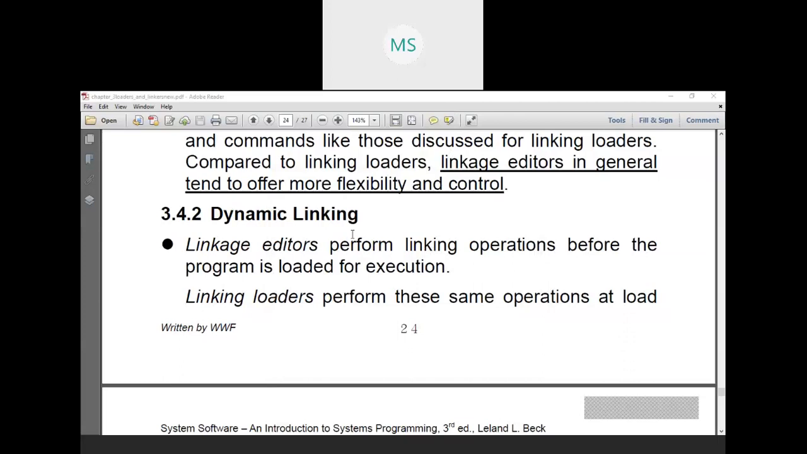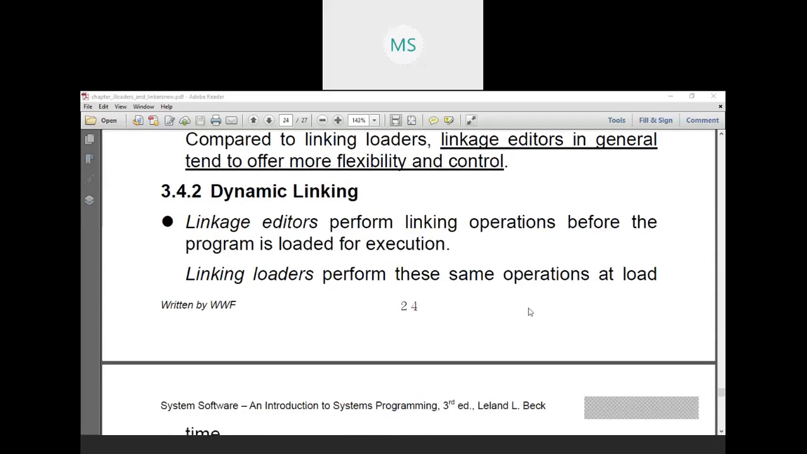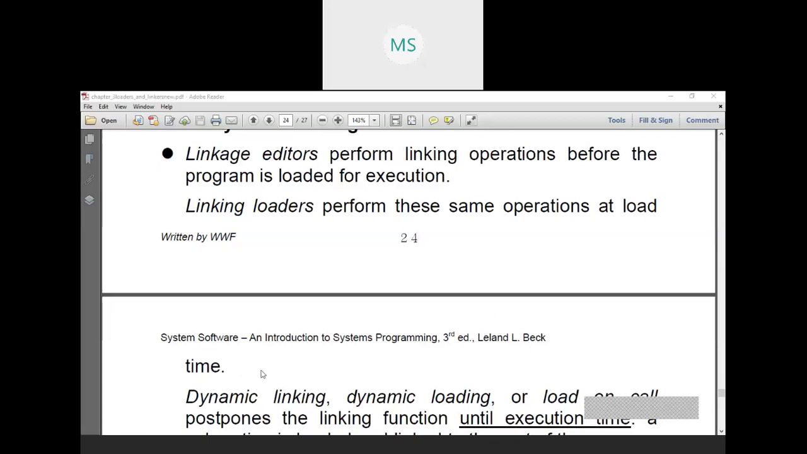Okay, now the next topic is dynamic linking. It is also one of the topics of loader design options. As the name indicates, dynamic means that the program is linked only at runtime, or execution time. The linkage editor performs the linking operation before the program is loaded for execution. It is executed before the loader runs. But a linking loader performs this same operation at load time. You get the difference between load time and execution time.